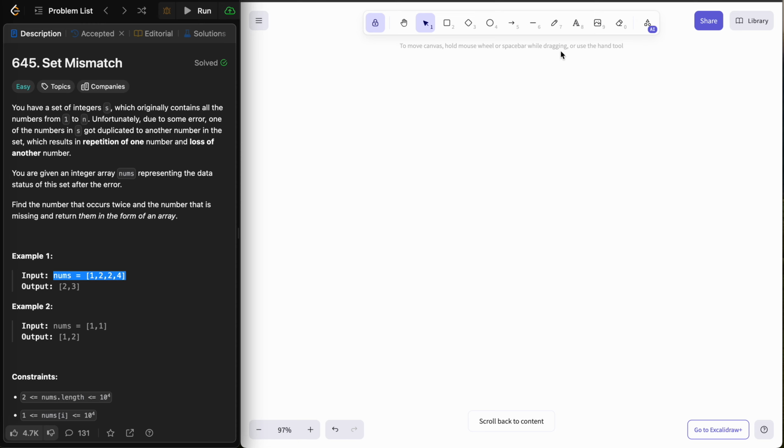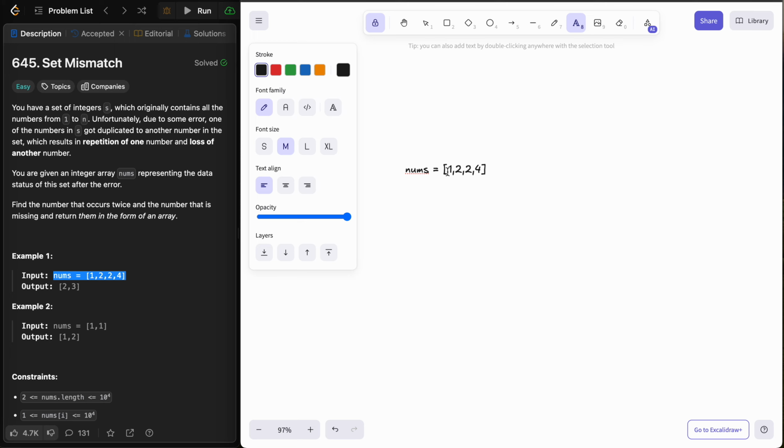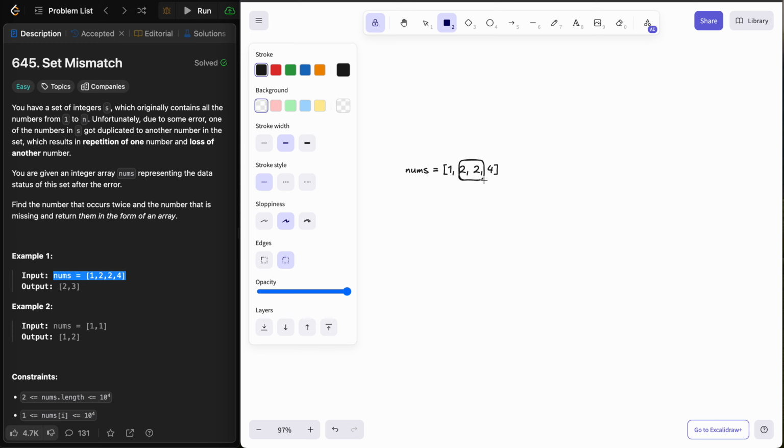So for example, let's take a look at this. We will have 1, 2, 2, 4. And obviously we can see that we have 2, 2, and then we are missing 3. So we have to return the result 2 and 3.